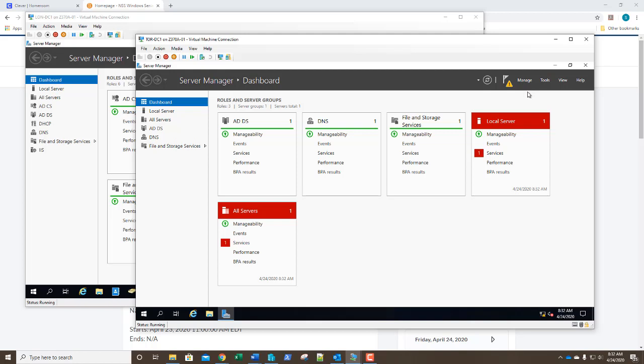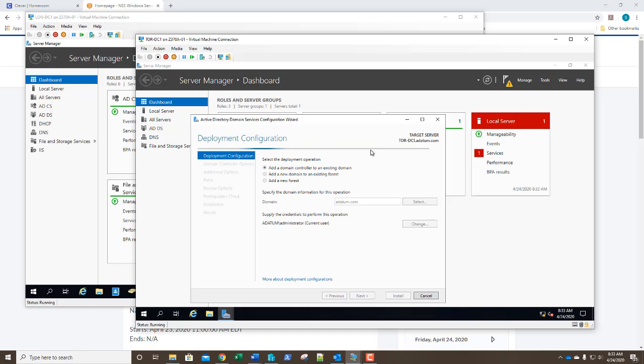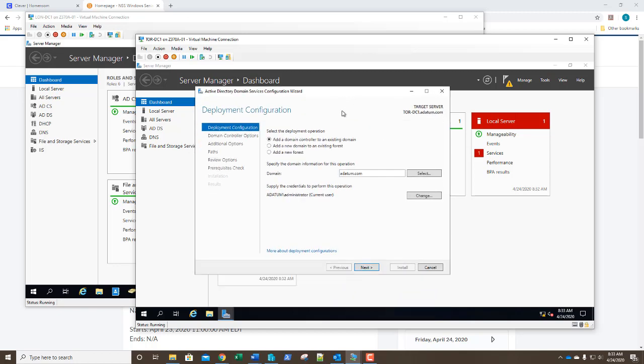If you look, you've got a yellow triangle, right? So we still have Active Directory Domain Services installed. It just isn't configured to anything. So we want to promote it back up to being a domain controller. Remember, we never removed the actual feature. We only demoted it. So we're going to click promote, and we're right back to our wizard.